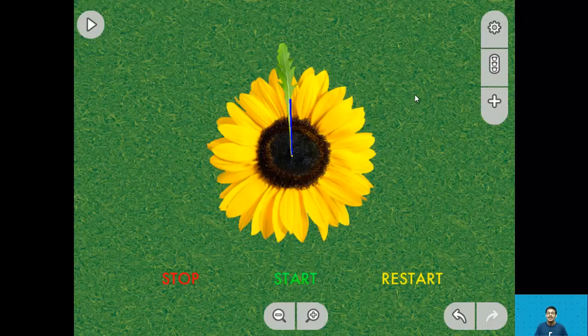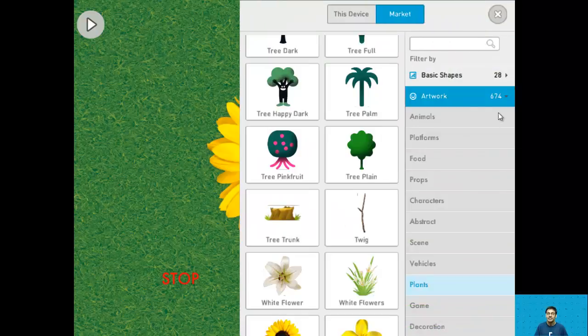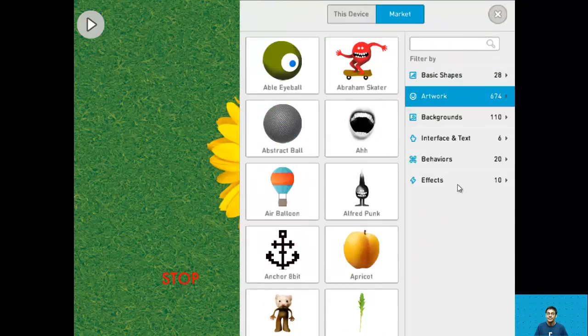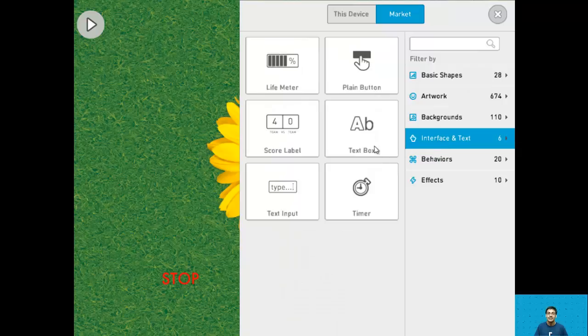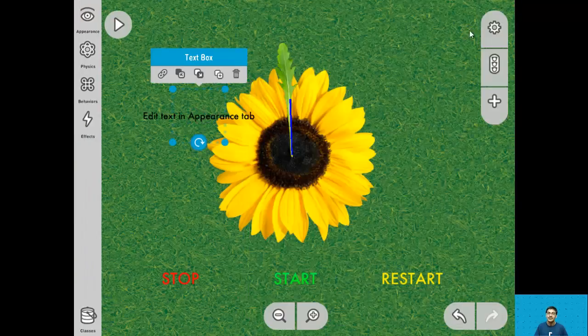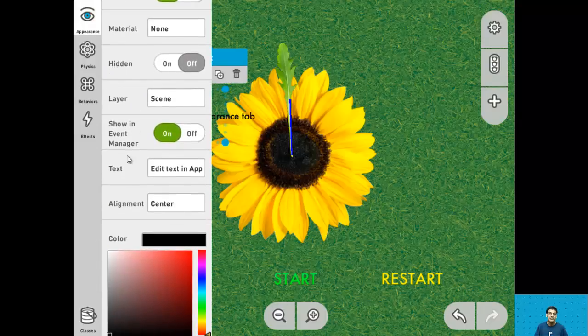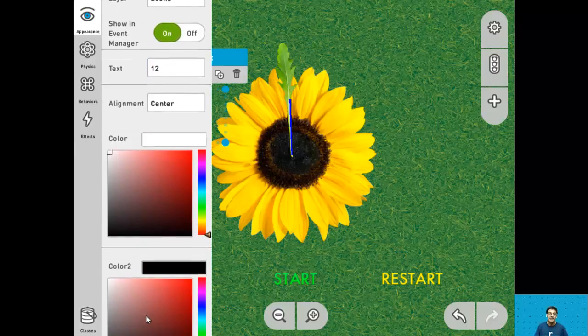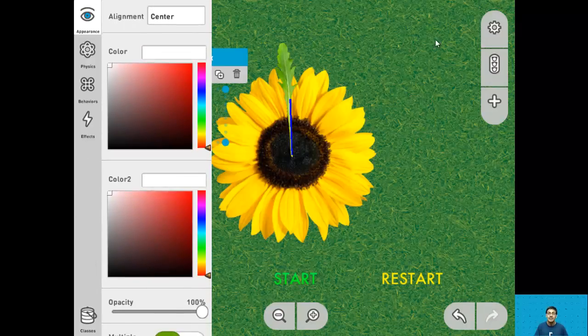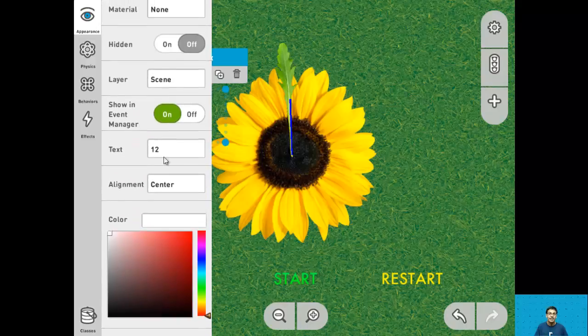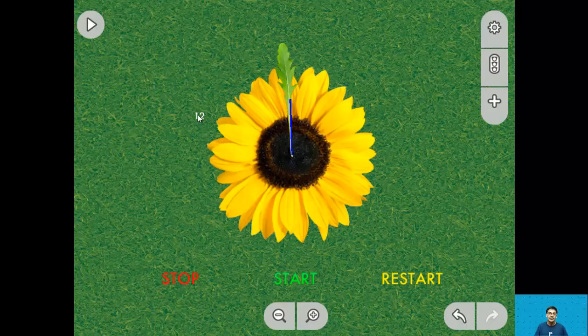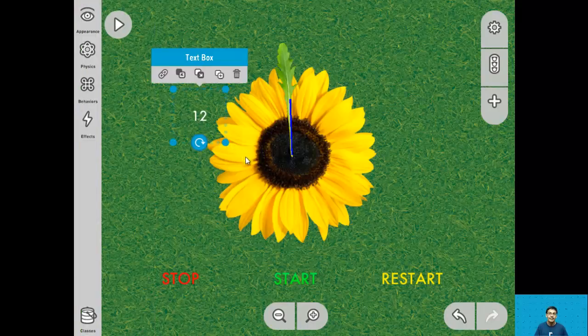For step 16, let's add the 12, 3, 6, and 9 markings as you would see on a regular clock. Let's go into the library, go into Interface and Text, and drag out a text box. Let's go into Appearance, and name this text 12. Let's change the color to white as black is pretty hard to see with a green background. And let's make this a little bigger. That should be a good size.